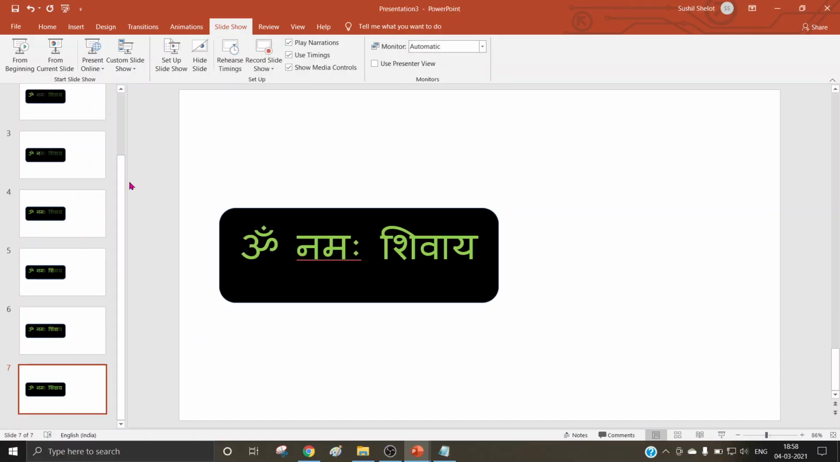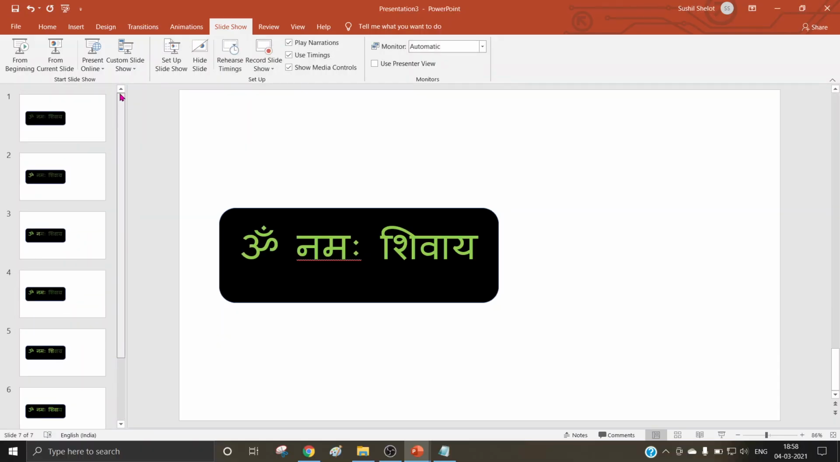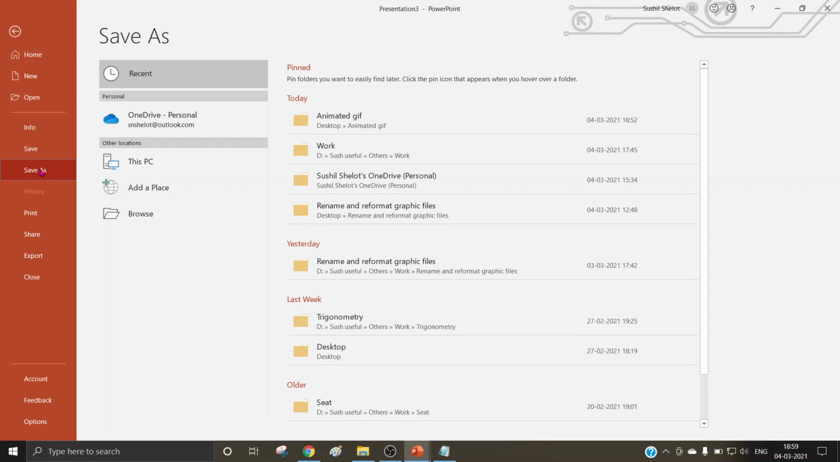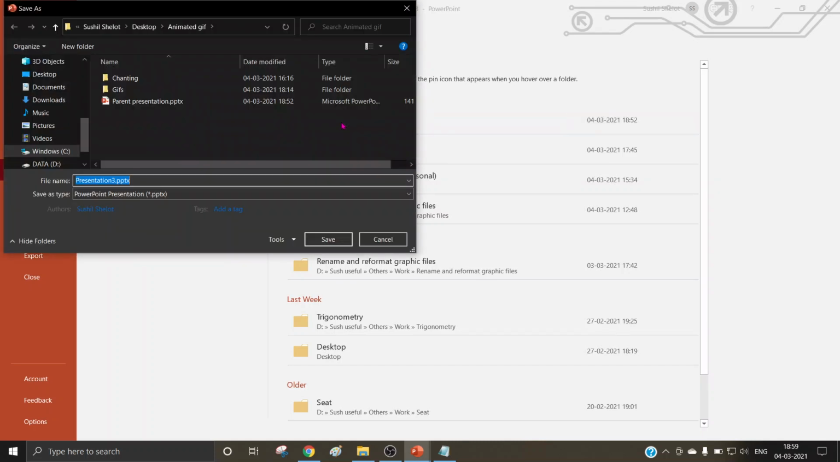And as you see with the slideshow, I am very much sure that one by one the characters are going to get highlighted in my animation. Well, now after you are done with this, you are very much ready for saving this as an animated GIF. So you can go to save as and choose the folder where you want to save it and name it, say, Shiva Animations or Shiva Animation.